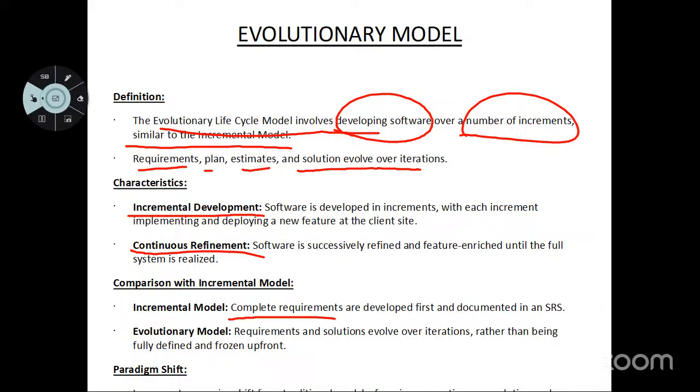So complete requirements are developed first and then you are going to go for the documentation in the incremental model. When you are going for the evolutionary model, requirements and solutions evolve over iterations. So in the incremental model, you go with the documentation, just like the SRS, and then you go for solutions. When you are going with the evolutionary models, requirements and solutions evolve over iterations.